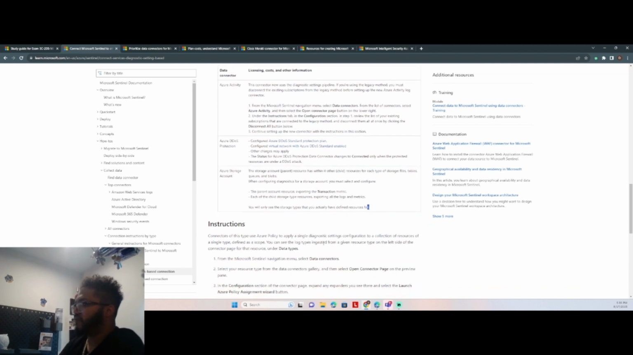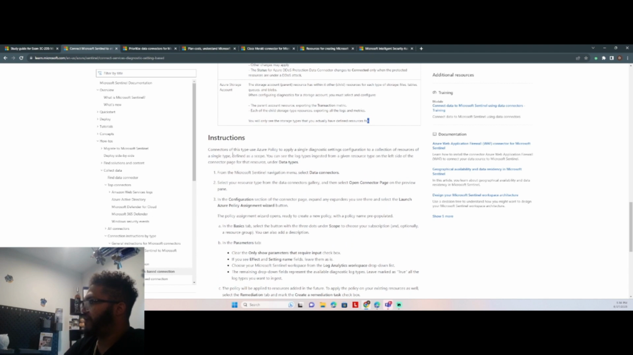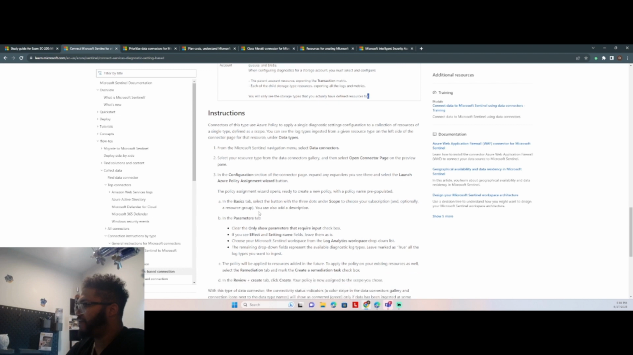So you also get instructions below. Connectors of this type use Azure Policy to apply a single diagnostic settings configuration to a collection of resources of a single type defined as a scope. You see the log types ingested from a given resource type on the left side of the connector page, from the resources under data types. So here are the steps. From Microsoft Sentinel, you're going to click Data connectors as per usual, and then you're going to select Open the connector page. In the configuration page, you're going to select Launch Azure Policy Assignment wizard.